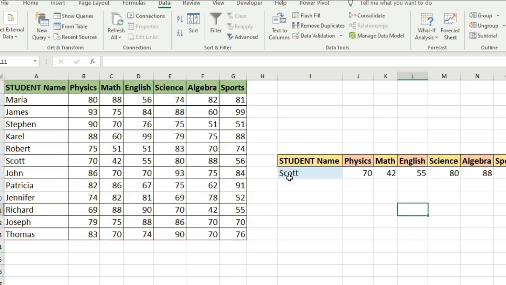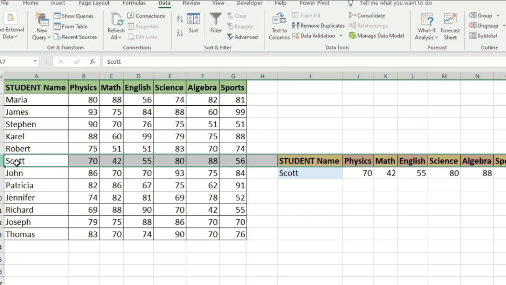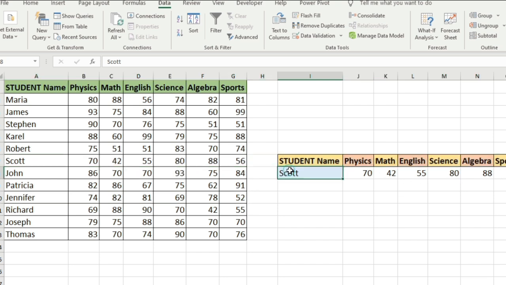As you see, for Scott we have 70 for Physics, 42, 55, the same, 80, 88, 56. If we remove Scott, let's delete Scott, these cells are also empty. Why? Because we used the IF function.